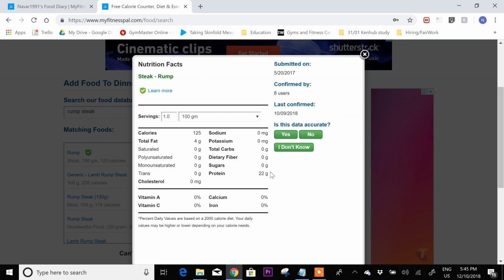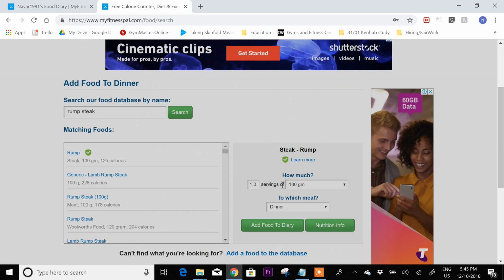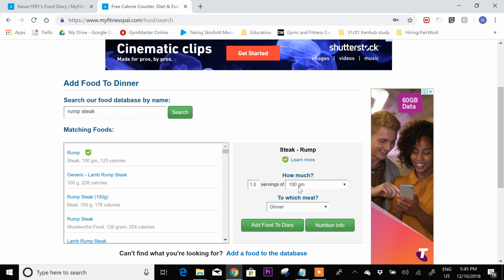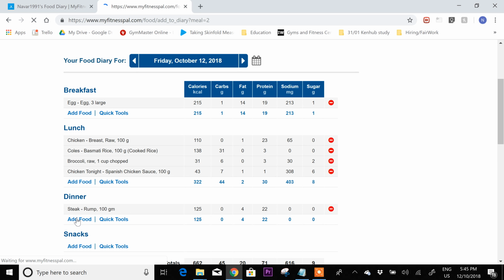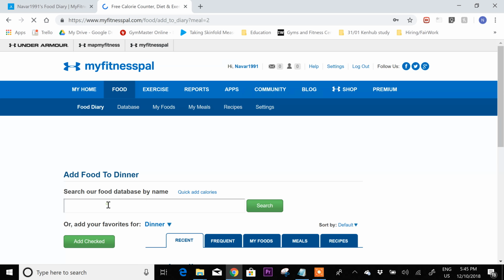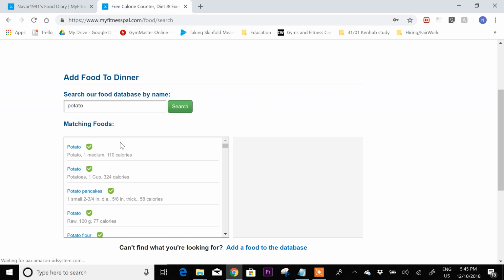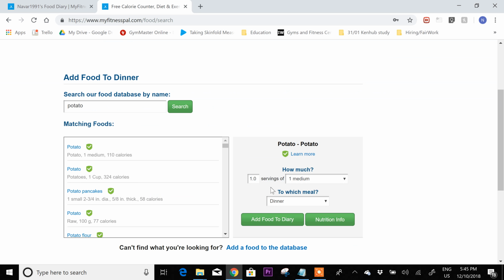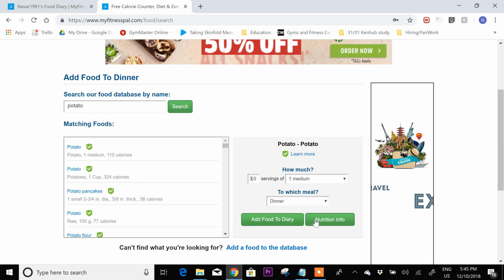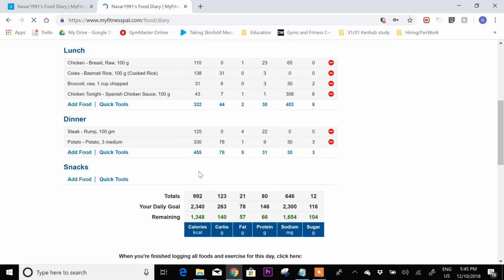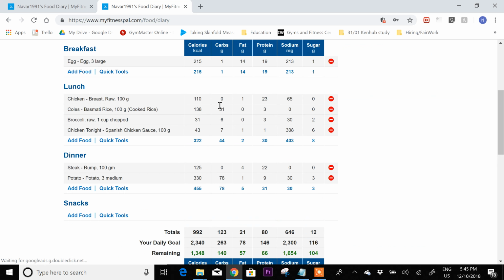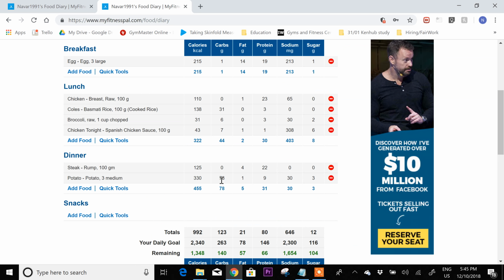It's 4 grams of fat, much better. 22 grams of protein. We're going to have 100 grams of that for dinner. So 100 gram serving. Add that food to the diary. And we're going to have some potato. Let's have some steak and potato. Let's say we add three potatoes in. Feel a little bit more peckish for dinner. And it's going to be a little bit higher in carbs here than what you had for lunch, 78. And there's no problem at all with that, guys.